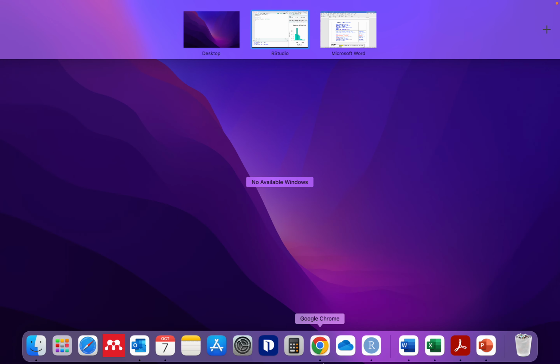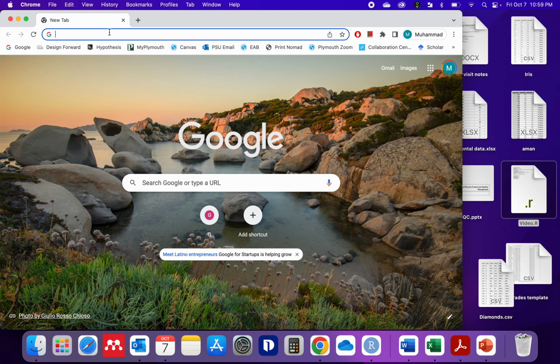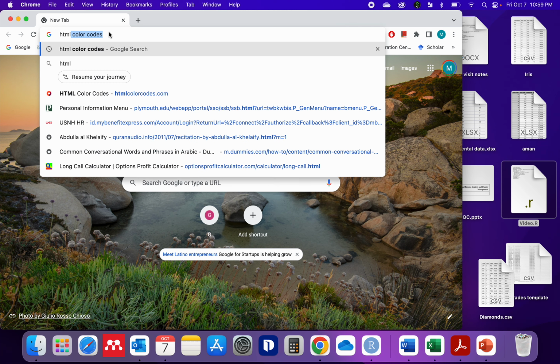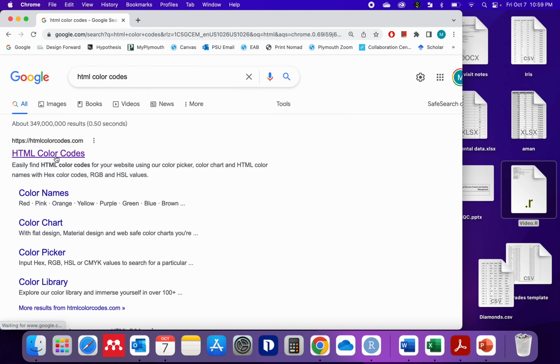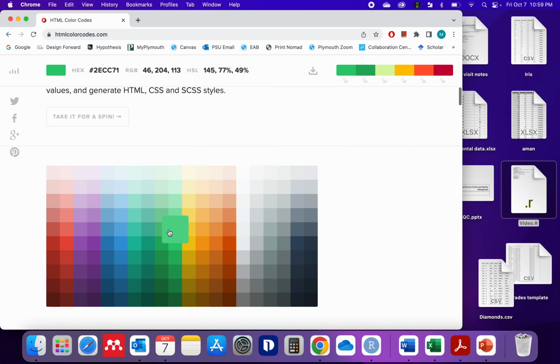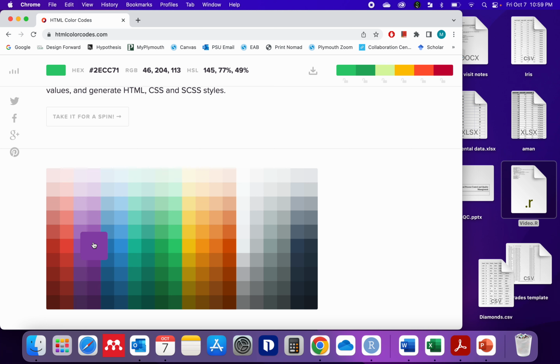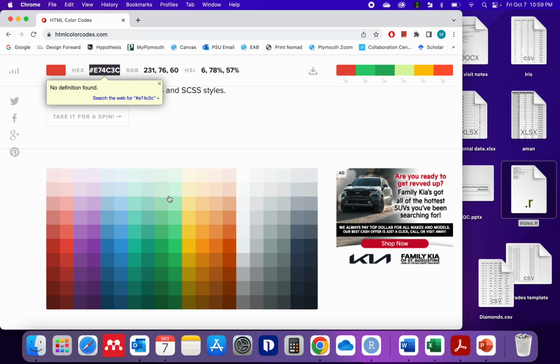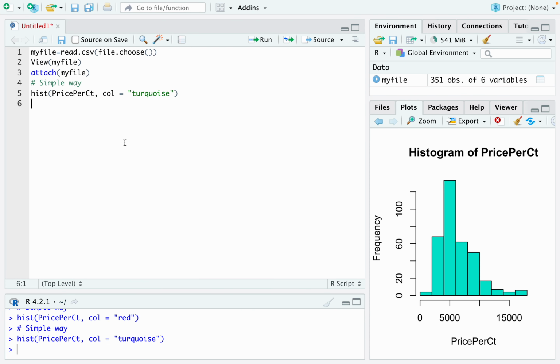We will also have more options, and that's you go to this website, HTML color codes, and on this website there are different colors, so you can choose a color of your choice. Let's say if I choose this color, and here is its code, I will copy it, and then I will paste it here, and if I press Control Enter, you see the same color appears here. So that's one way.